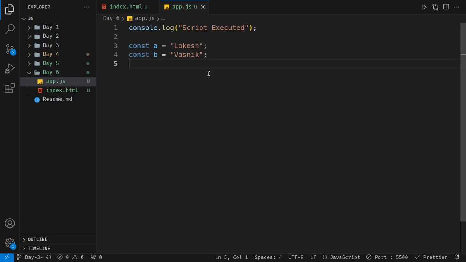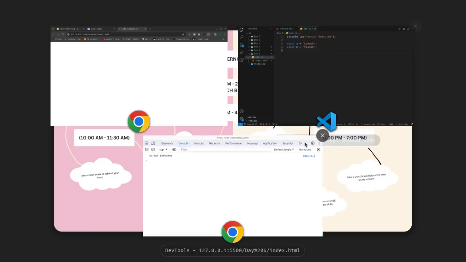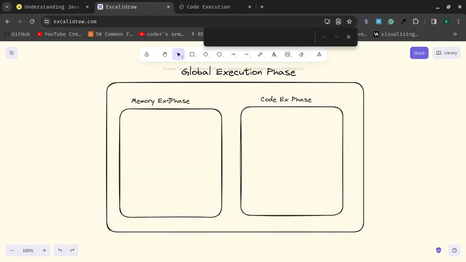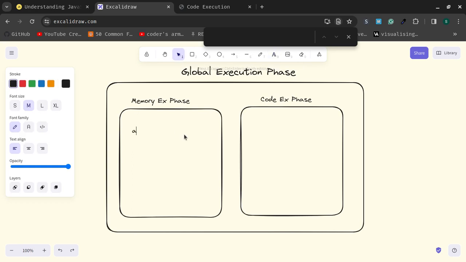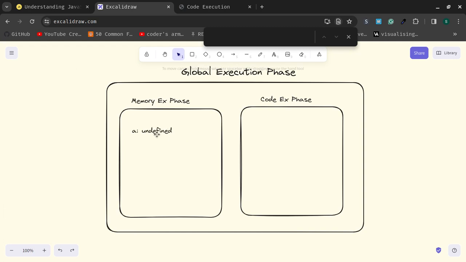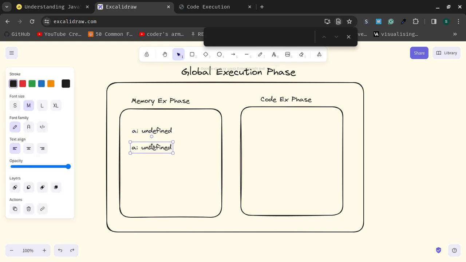But where will this variable go? This variable will go inside the memory execution phase. Whenever the global execution phase runs, it goes inside the memory execution phase, and over here it will be a, which is equal to undefined. Over here I will duplicate this, and I will say b, which is equal to undefined.